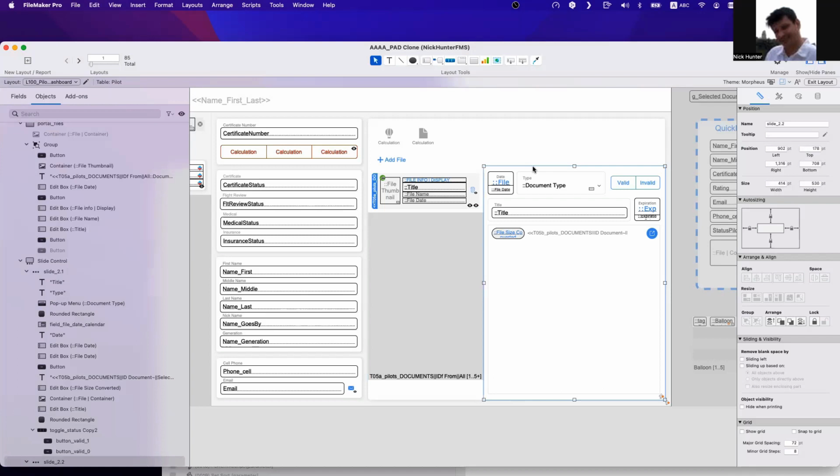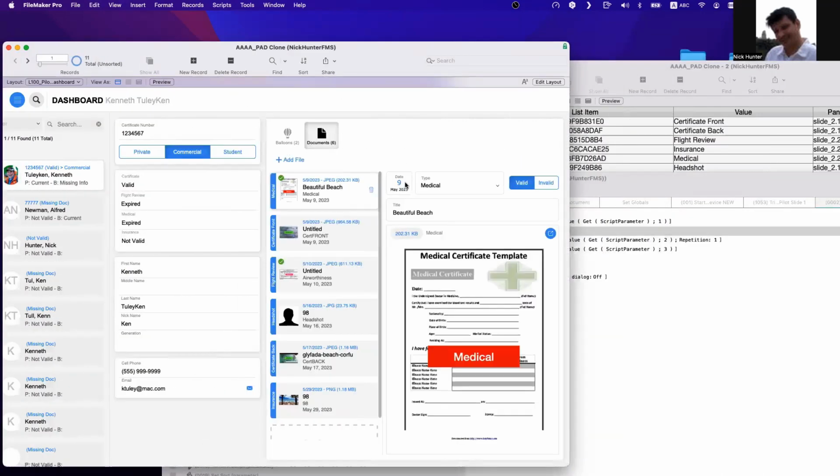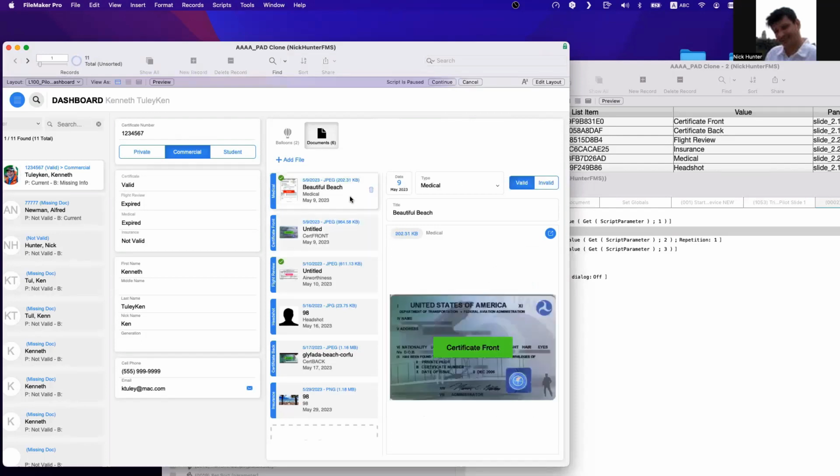So now I can control whatever I want to display, based on the type.